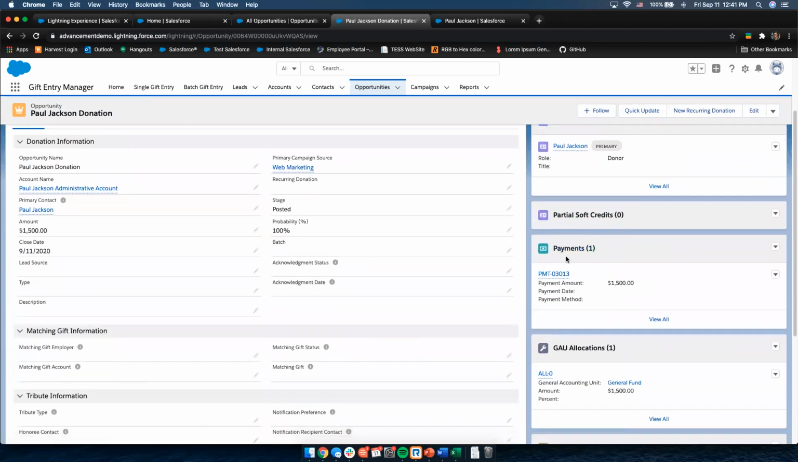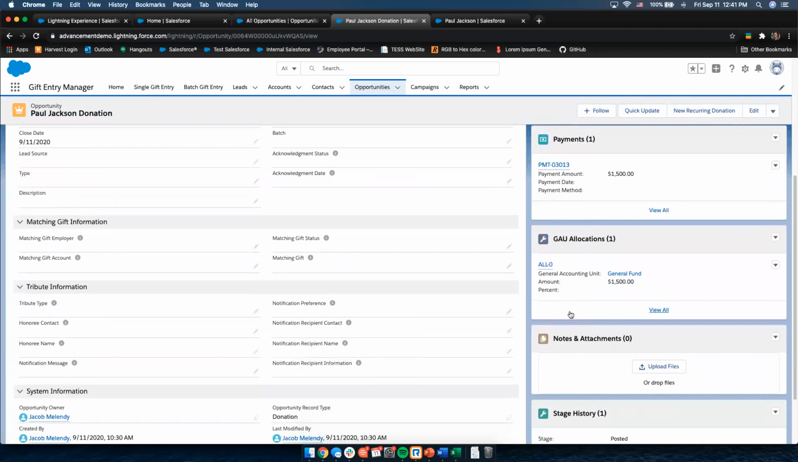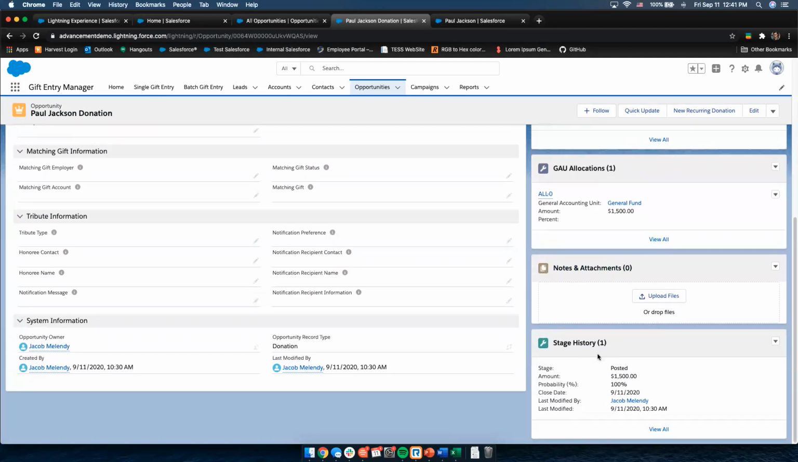We're able to see the payments. So Salesforce is capturing what actual payments are coming from these donations. In this example, a payment of $1,500. We can see that general fund GAU allocation, and we can also see a stage history. So if this was an opportunity or a donation that you've been working for a while, we can see when the stages moved along within that opportunity.